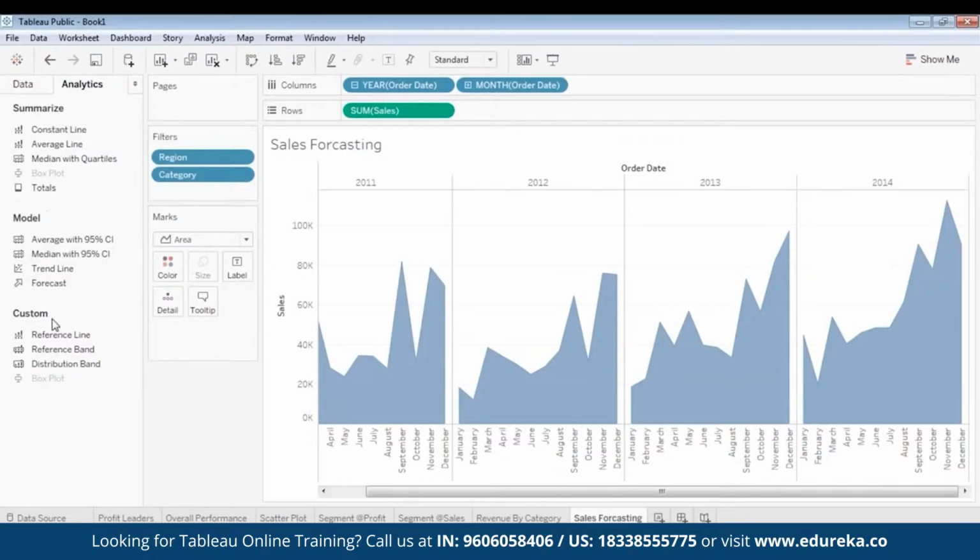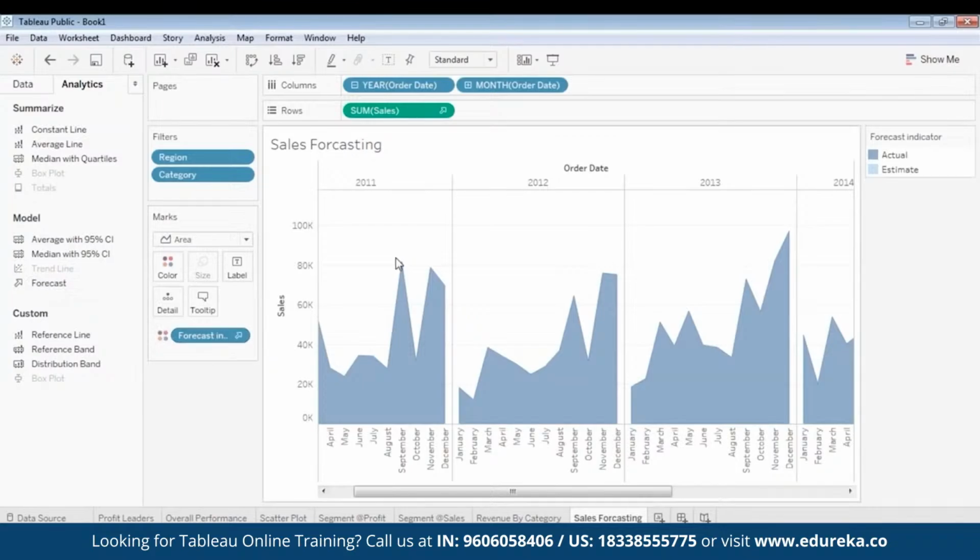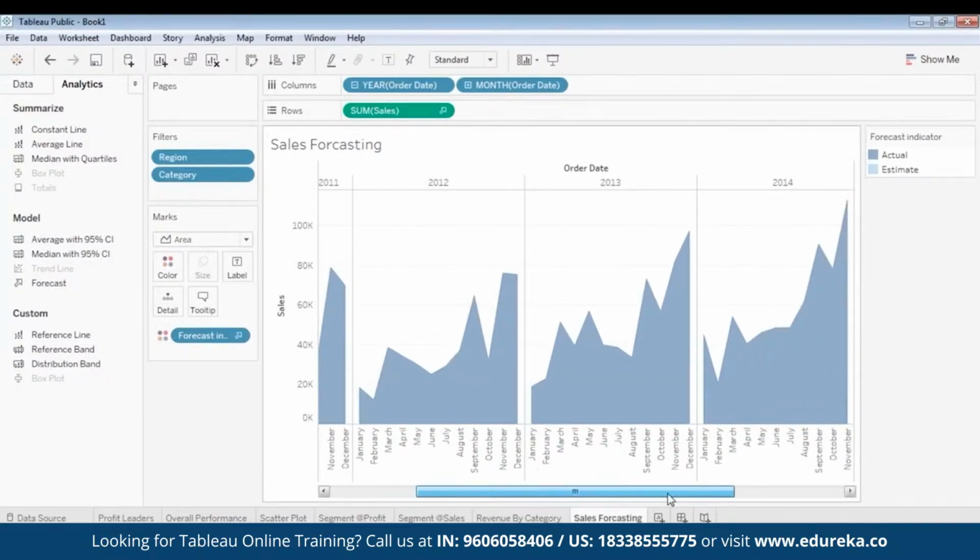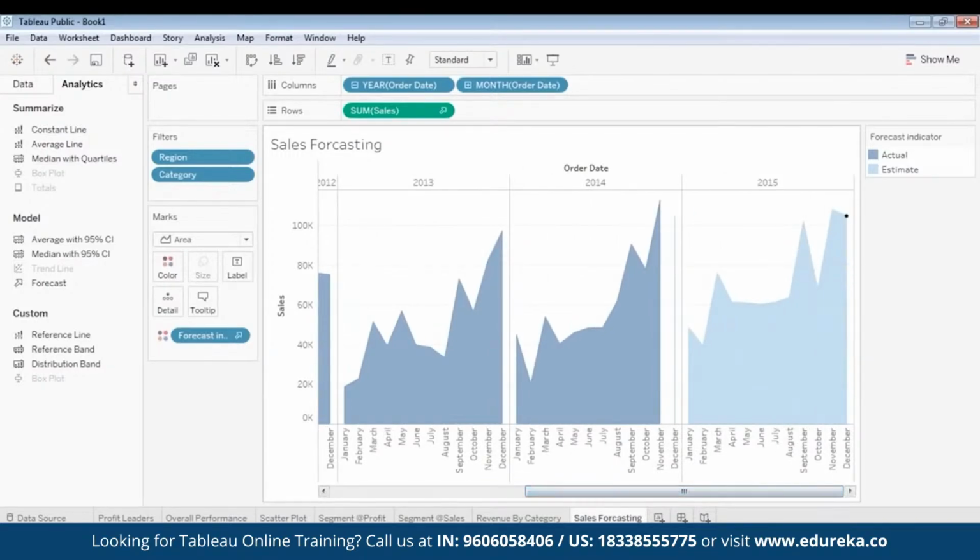Now you can see you are getting an option for forecast. Drag forecast over here on color. Now all you need to do is double click on this forecast. Can you see the forecast has come over here? And if I just drag over here, yes.